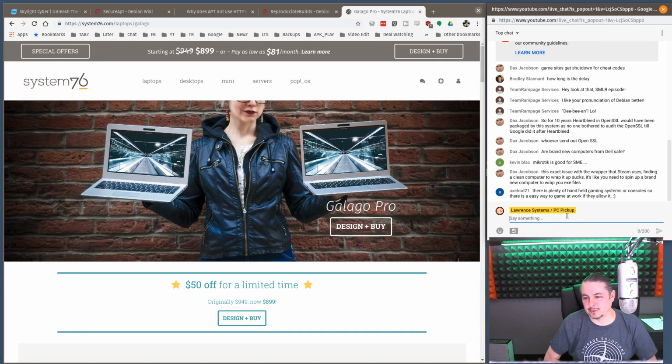See what else. The exact issue with the wrapper fixes Steam. Finding a clean computer to wrap it sucks. If you need to spin up a brand new computer to wrap your exe files. Yeah, I mean, it is.